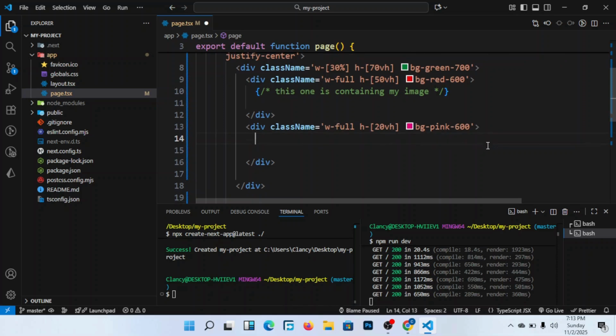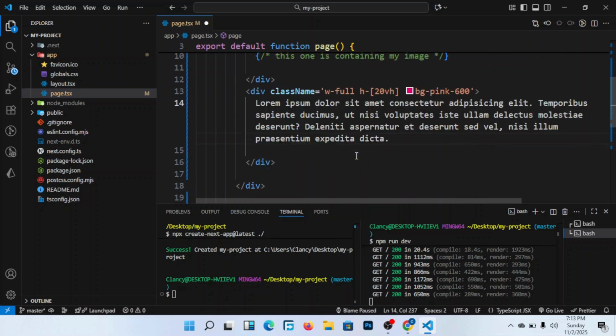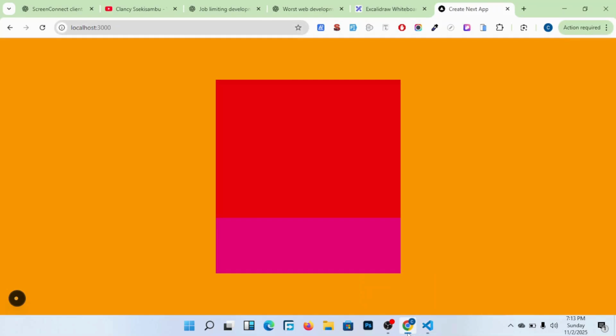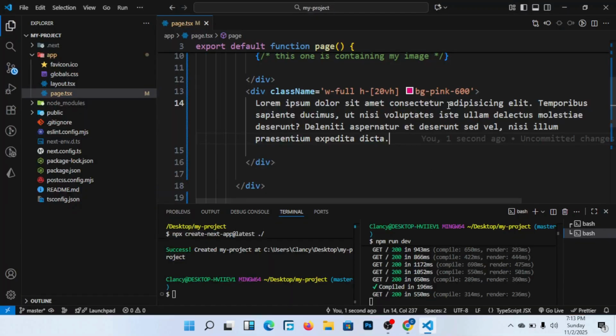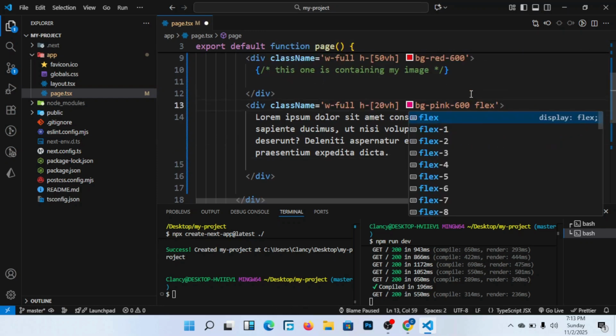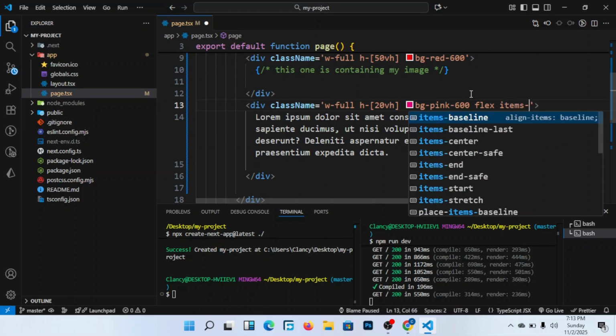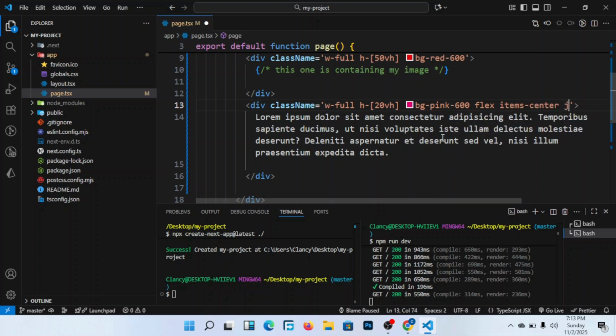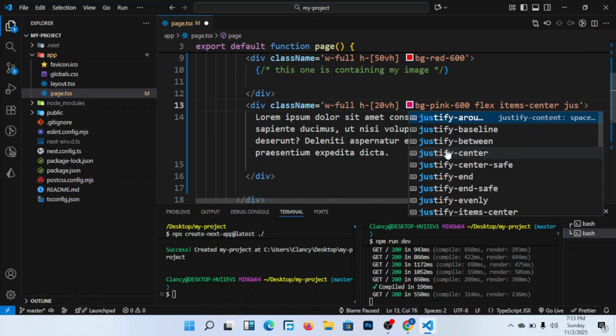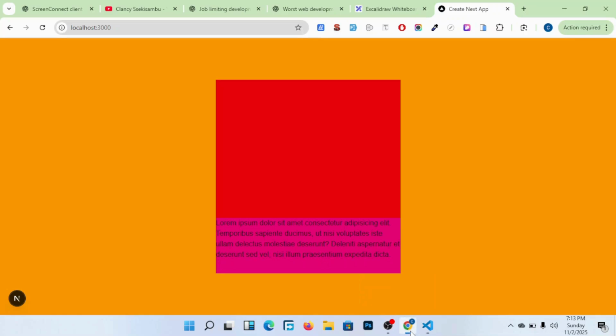So this one I can put here, for example, Lorraine. Okay, I put a simple description. So it's like that. Okay, the description is there. So I can come here and put maybe flex, item center, justify center. So my description I expect it to be in the middle.